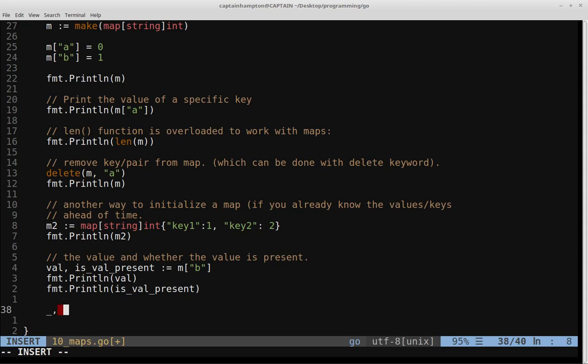So we don't care about value, but we do care to check if the particular thing is present. So we can say is val present, colon equals m of a. So we're checking if the key a is present in this map m. And we probably should call it is val present too, because we don't want to overwrite this, since we've already declared a variable with this name. We don't want to declare another variable with the same name. Go's not going to like that either. So I've declared another variable, is val present too, and that will return a boolean as to whether or not this key is present in this map.